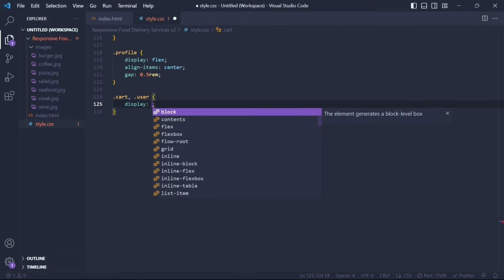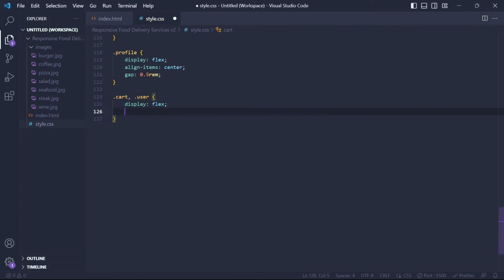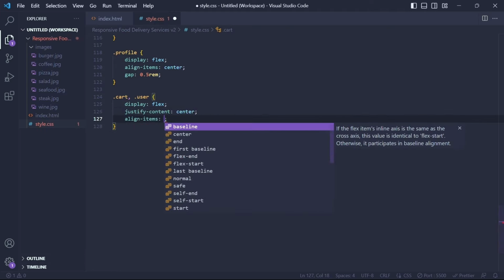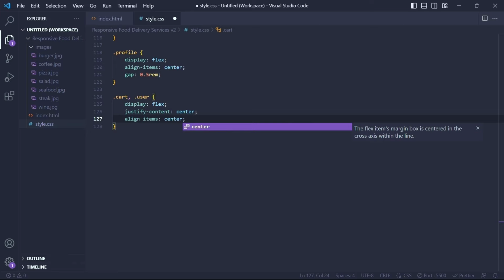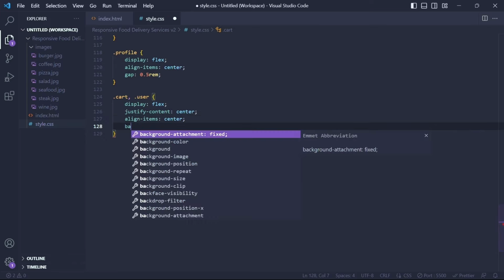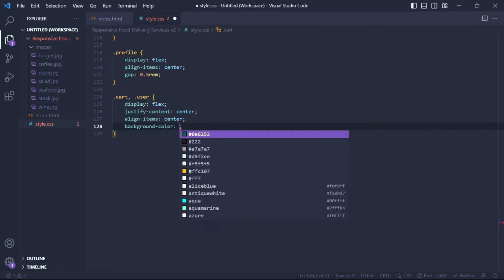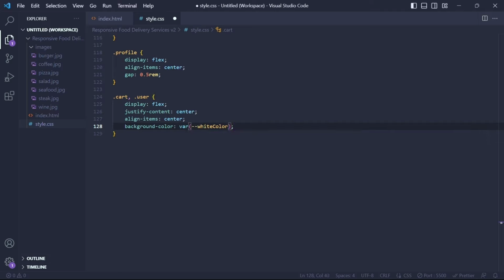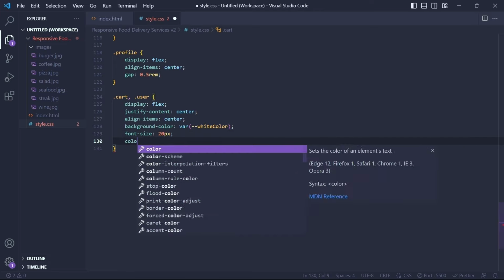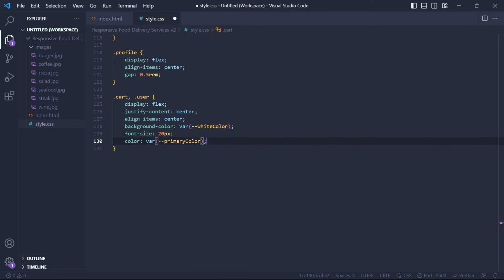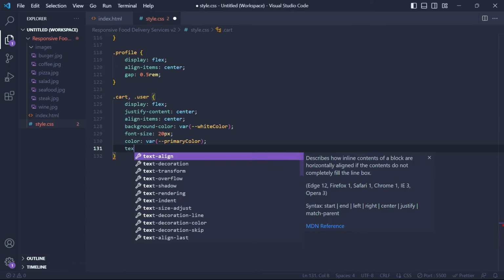I will start by setting display to flex, justify content to center and align items to center. I also set the background color to white. I set the font size to 20 pixel, so the icons of search, shopping cart and user will be quite bigger. I also changed the color of the icon to primary color. I also set text decoration to none.